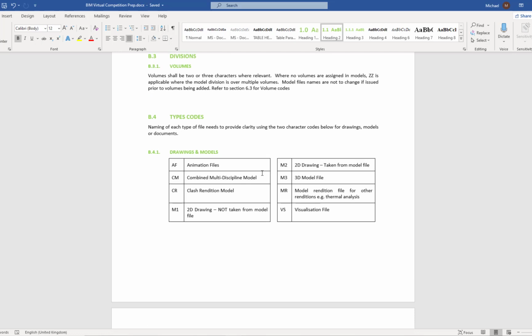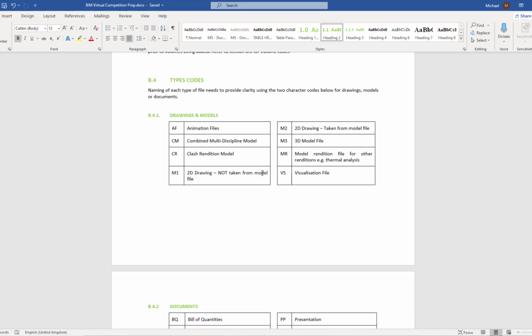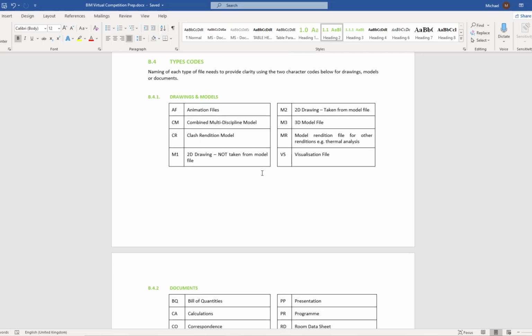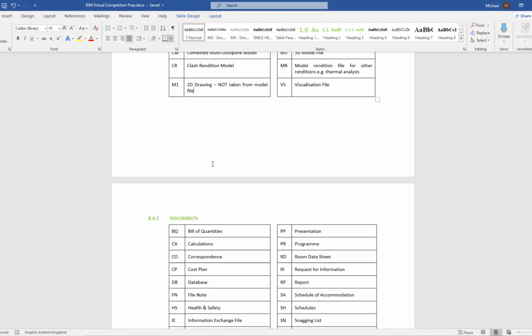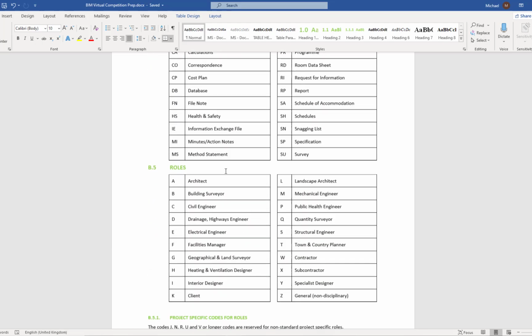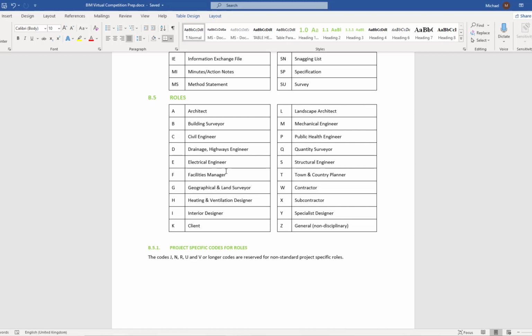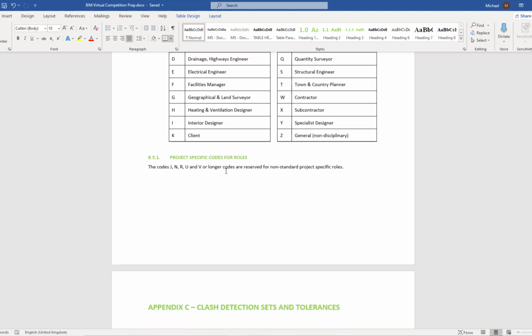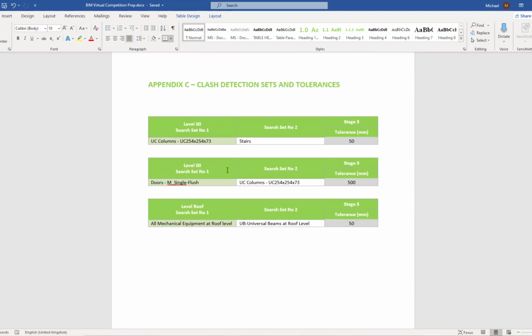Okay, another key stage in the BIP would be 8.4, so your types. And again, as per ISO 19650, M3 would denote a 3D model file, M2 a 2D drawing taken from a model file, AF animation file, CM combined model, multidiscipline. We can look down to roles and see architectural, landscape architectural. We have S for structural, MEP, mechanical.